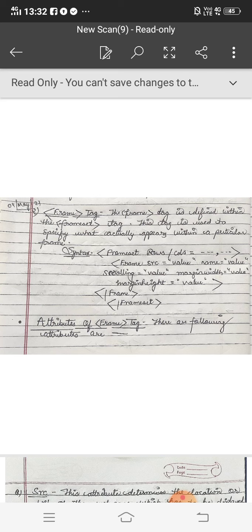Good afternoon all. In today's video of web technology, I will discuss the continuing topic, frames. In the last video, I had discussed the frameset tag for making any frame. I had also discussed the definition and attributes of the frameset tag, and also how to write values in the frameset tag.